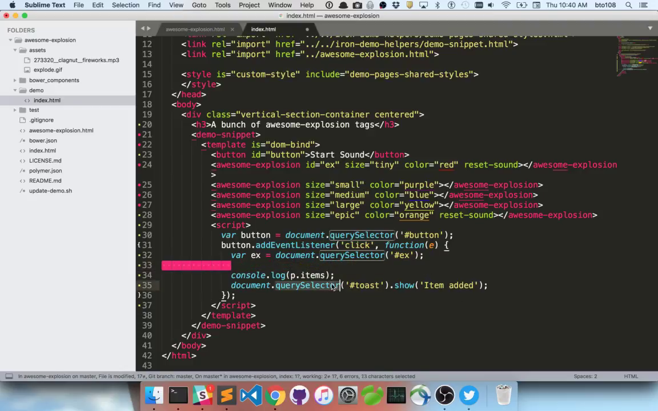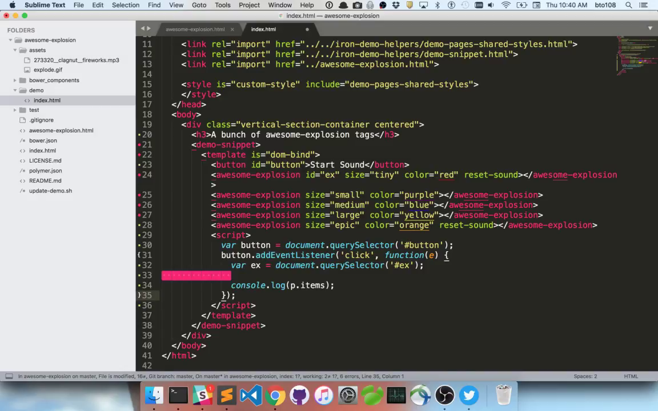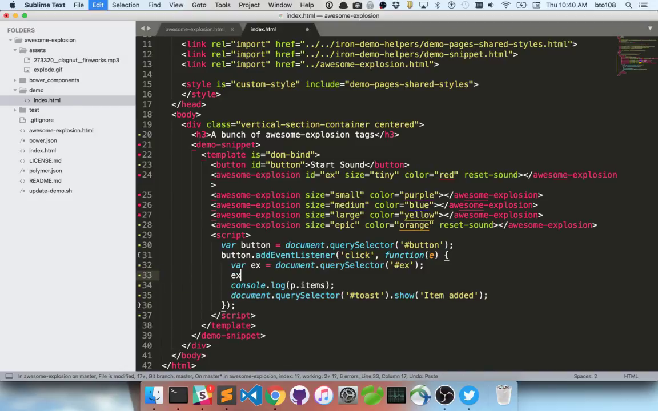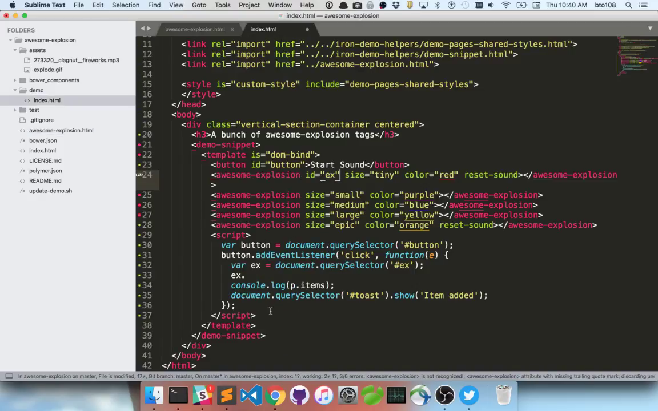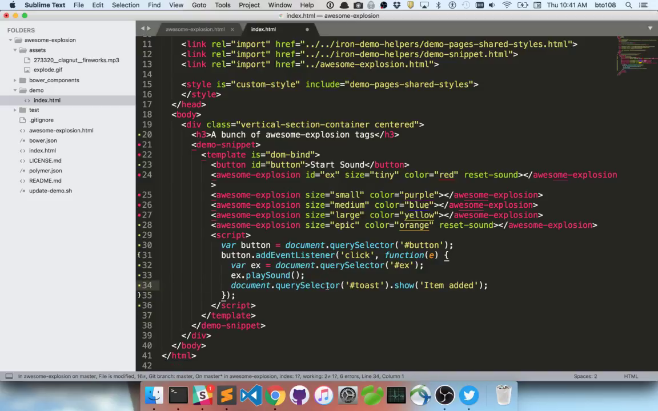We'll leave that there for one example in a second here. So now I could do EX dot, and I could effectively access any functions that are down inside of that explosion tag. So in this case, we'll do play sound when you click it. And if you click it, we'll do play sound. And we'll get rid of this console log, and let's make this sound playing. So there's a toast for it.